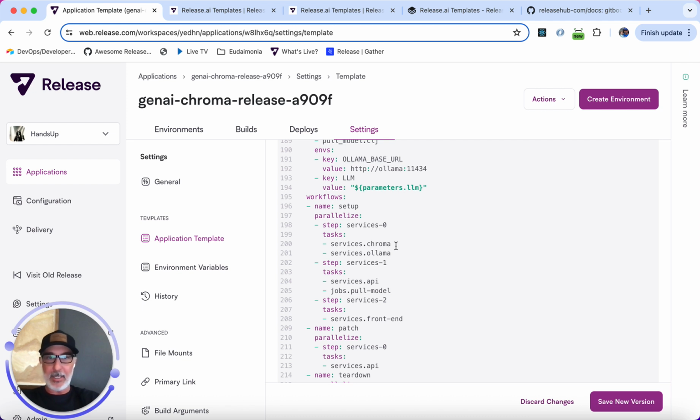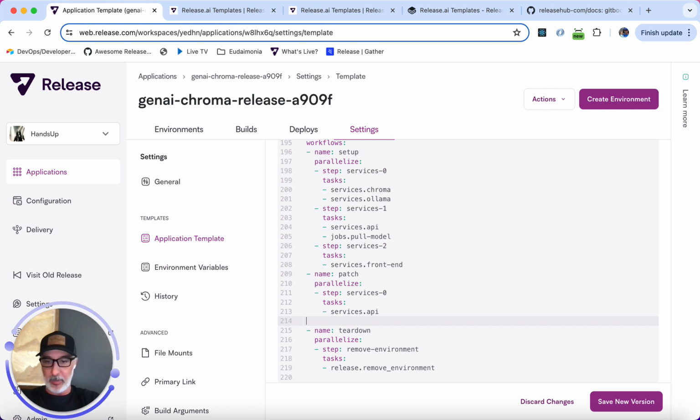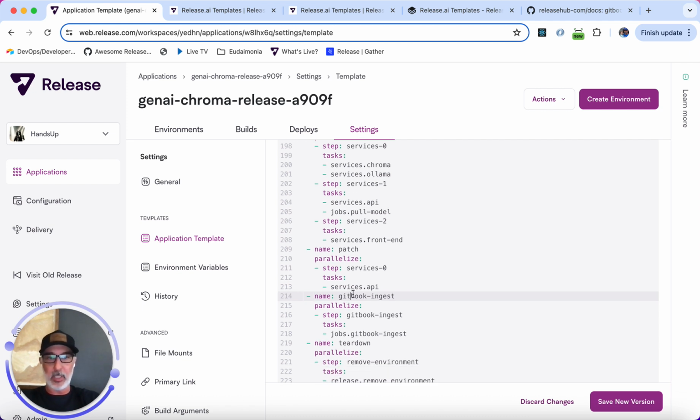Okay, and then the last thing we need to add here is another workflow. By default, Release has two set up: one when you first create your environment, and patch, which runs when you push to it. But you can add any arbitrary workflows you want. So here I'm going to add a new workflow so that we can call that job we just added. Let's add a new workflow called Gitbook ingest, and it's essentially just going to run that job that we just defined, Gitbook ingest. If we save this, now we've got an application template with a workspace, a new job and a workflow, which are all the three things that we need in order to do this.